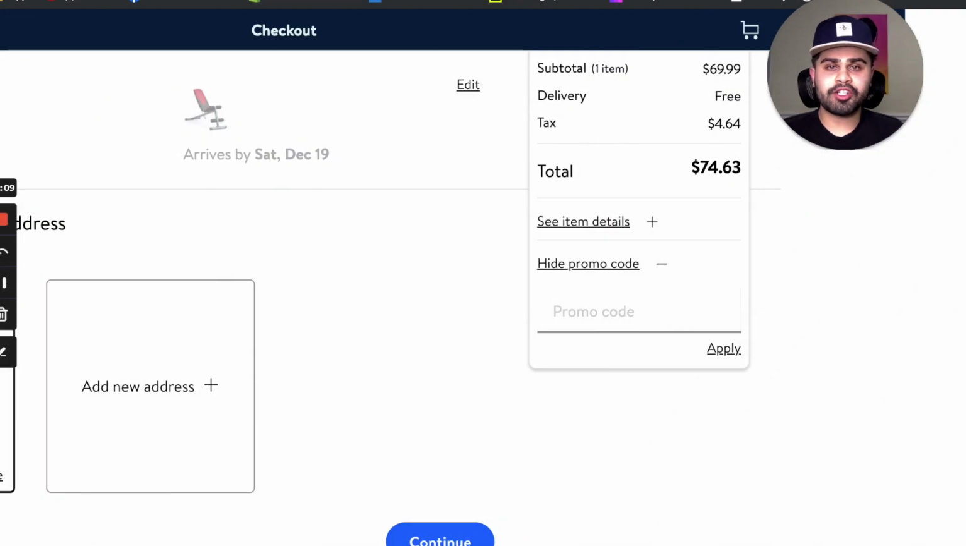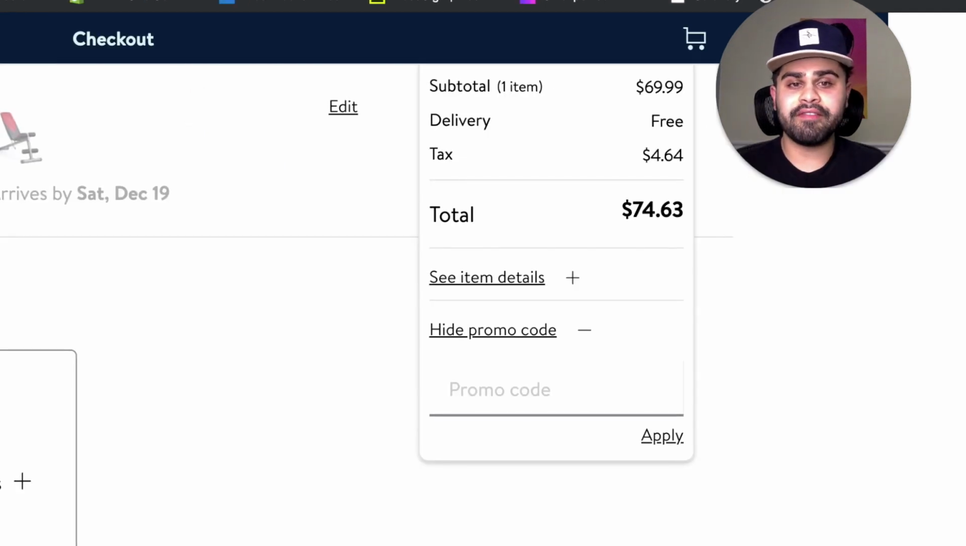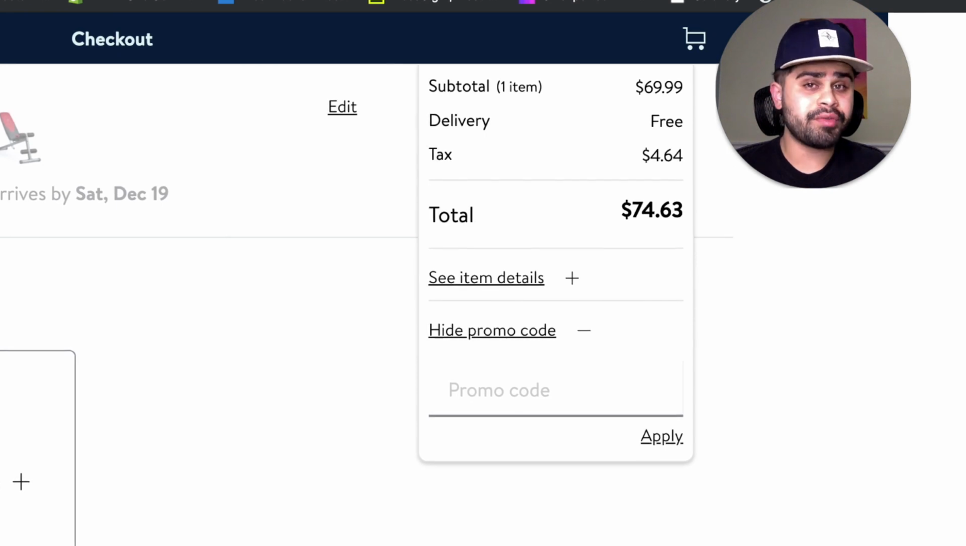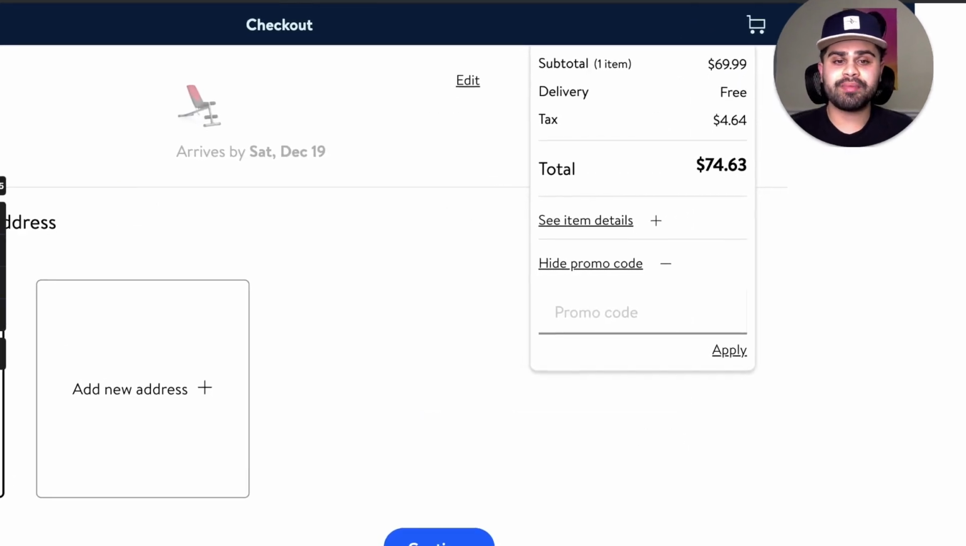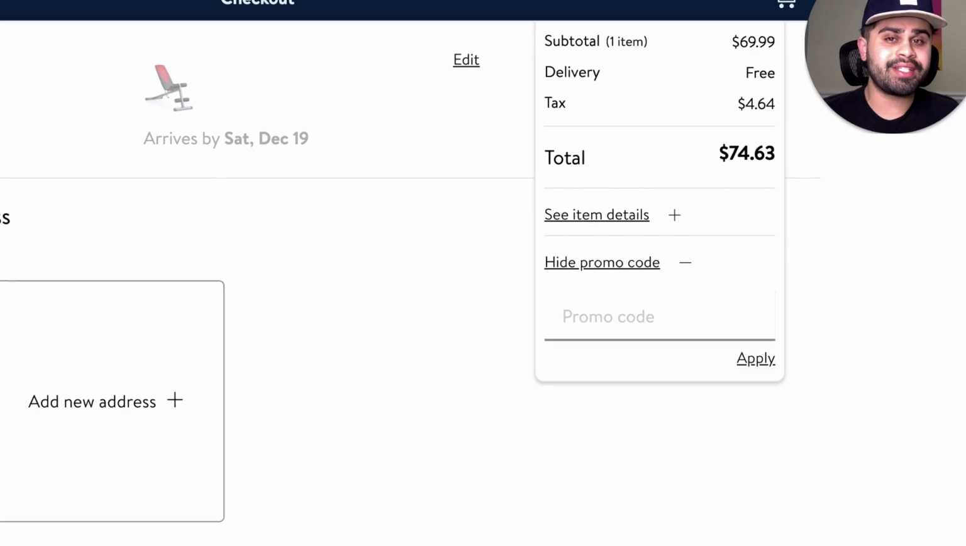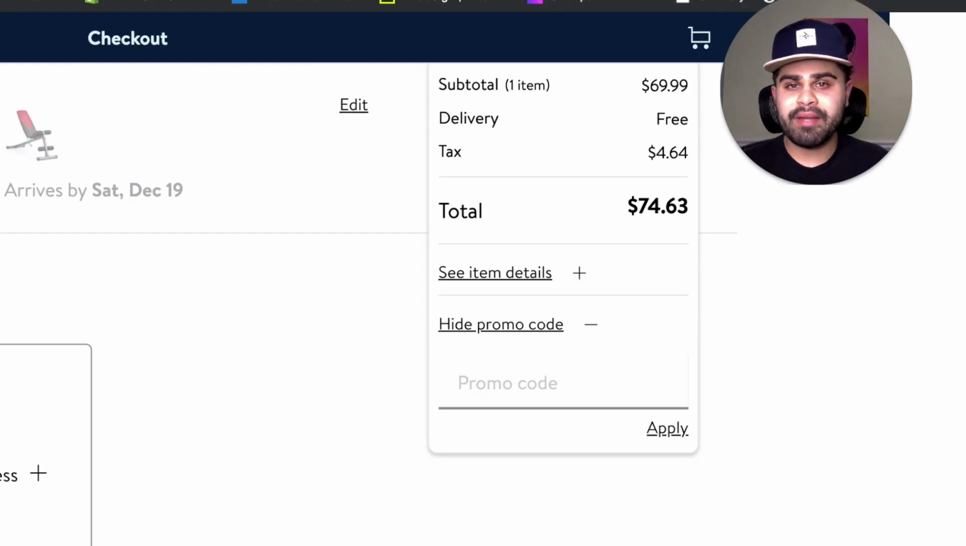So after adding to cart and filling out all the subsequent details, now keep in mind, I do live in the United States, so this will be available to anyone in the United States for purchase. After that, you can see the delivery is absolutely free and it's 2 days, like I mentioned. The total comes out to be $74.63 with tax. I'm thinking we can mark this product up anywhere between $85 and $100.